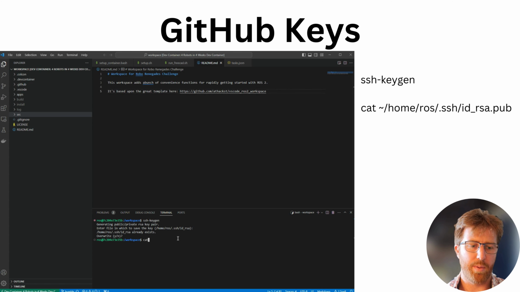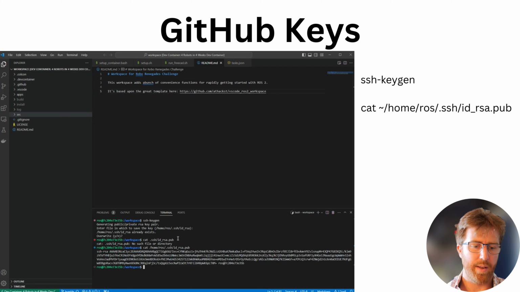Now we need to get the public key. Don't worry, the public key is what you're supposed to share with other people so that they know you are who you are. I'm just going to run this command. Make sure you use id_rsa.pub. If you do it without the .pub, that's your secret key, which you need to keep secret and never show anyone. We're going to copy this series of garbled, random stuff and give it to GitHub, so that when our VS Code dev container WSL tries to talk to GitHub, GitHub will know that this is us and not some other computer.